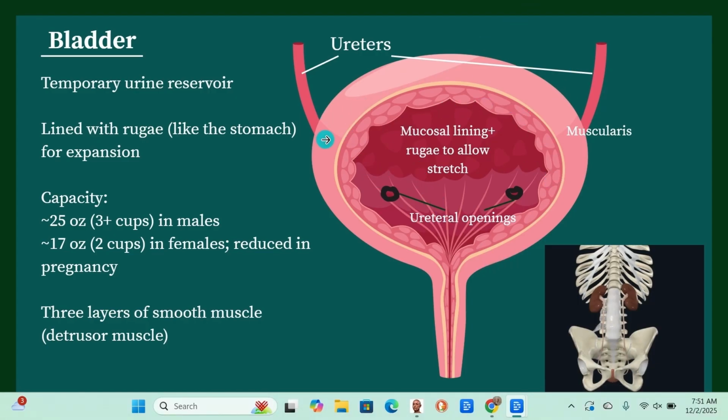It can hold up to 25 ounces or 3 cups in males, and because female bodies have the uterus to contend with, and especially during pregnancy, the bladder can't hold as much. Only as much as 2 cups. But there are folds, just like in the stomach, in the lining called rugae that will unfold to make the bladder expand when it's needed.